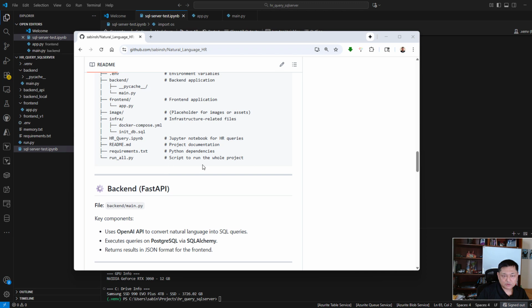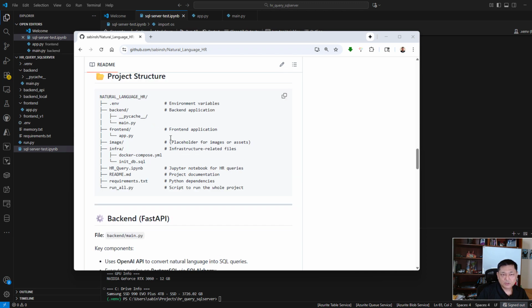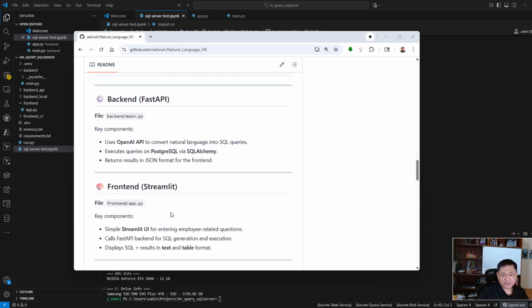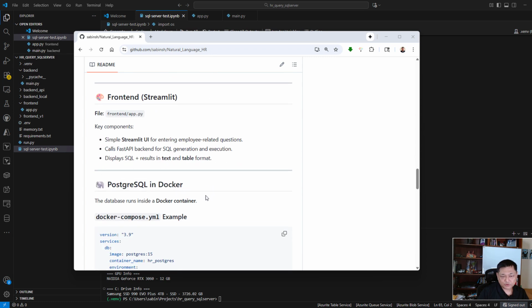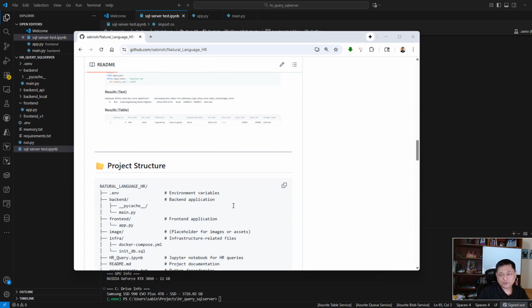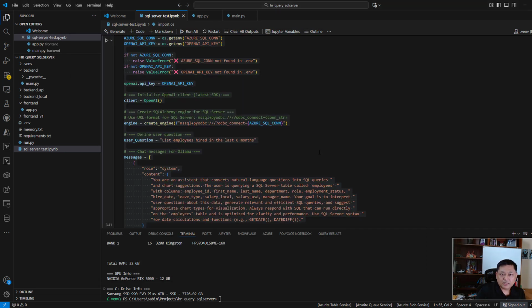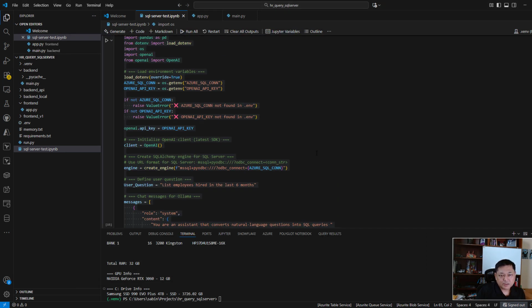So this is all the backend code. Front-end code is right here. The backend uses FastAPI, and the front end uses Streamlit. So you can actually work on it. And if you have any questions, you can let me know. So the only difference when using a local LLM would be here.